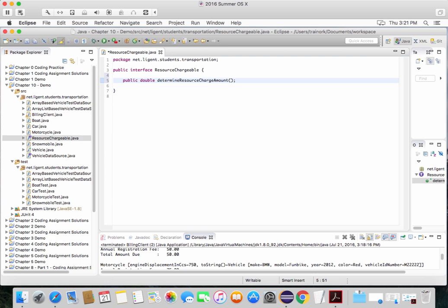So these interface files can be very simple, but they're very important. And remember that they create an obligation for classes that claim to implement the interface. And the obligation is they have to provide an implementation of the methods that are in the interface. Again, we only have one, determine resource charge amount.